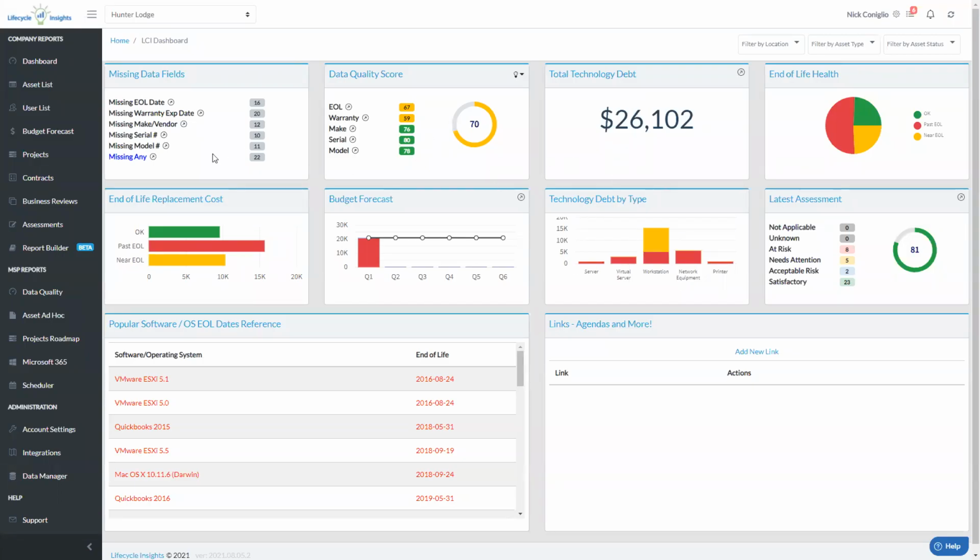Okay, my name is Nick, and I wanted to show you some improvements that we've made with our contracts management module within the LCI platform. This should take about 5 minutes, so hopefully you enjoy it and let us know if you have any questions.